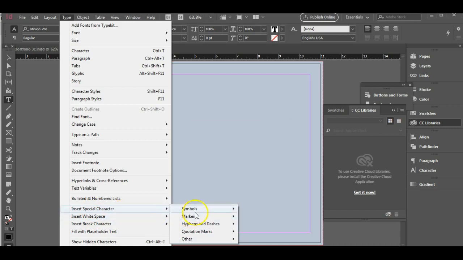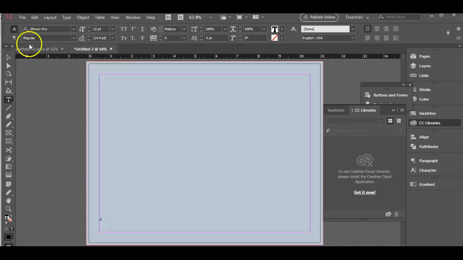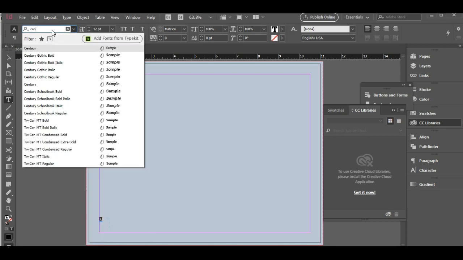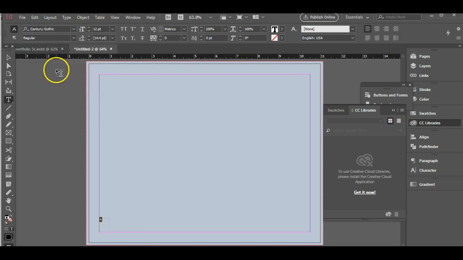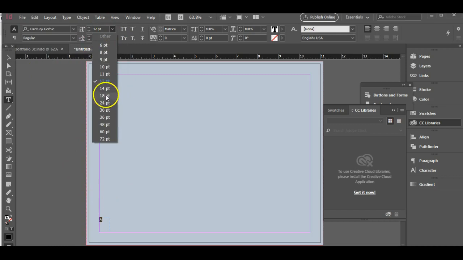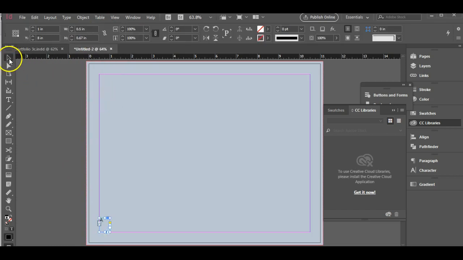Then we're going to come down to markers, and we're going to say current page number. And so it's going to give us an A. I will be using Century Gothic throughout this, so I'm going to click up here where I can change my fonts. I don't know if you know this, but if you type in just the first few letters, it will give you that. So let's make this Century Gothic regular. Okay, and we'll make this maybe 18 points or so. And then I'm going to pull this down just a wee bit.